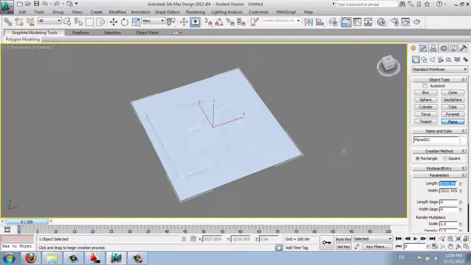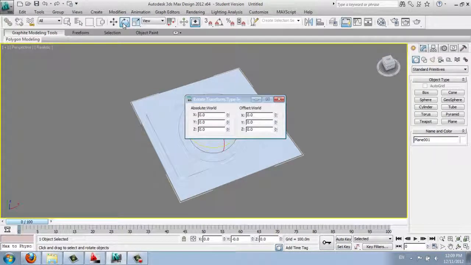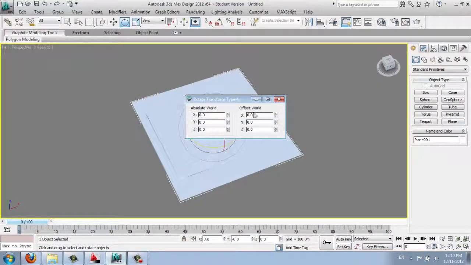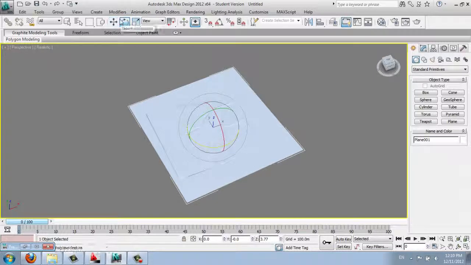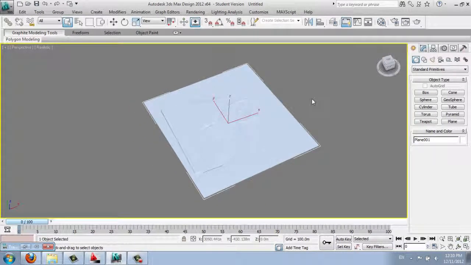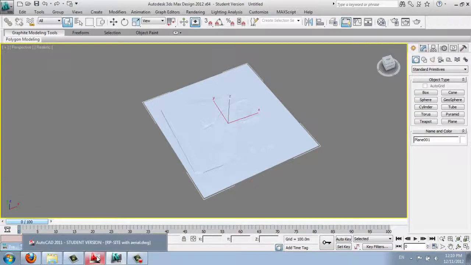Yep. And for the rotation, select the rotation and right click on the icon, and then you go to your AutoCAD file, and then just copy this 3.77, set it on Z axis, raster. So yeah, see it rotates, but I'm not sure whether it's exactly the same size.